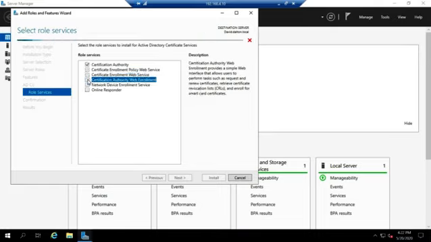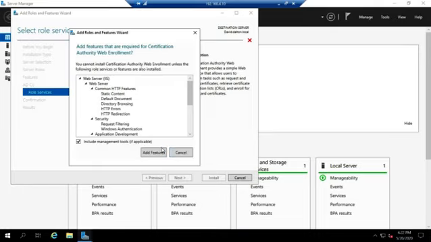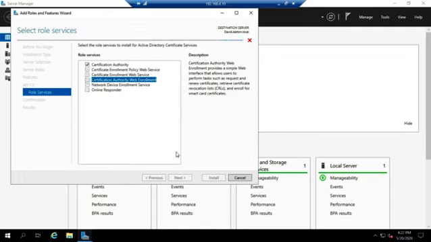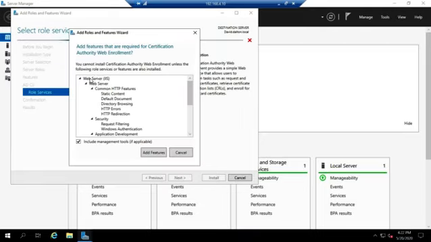This next one is Certificate Authority Web Enrollment. What this does, let me cancel this real quick so we can see it. What this does is it gives a web interface for common tasks like requesting, renewing certificates, certificate revocation lists, things like that. So we want to go ahead and add that one.